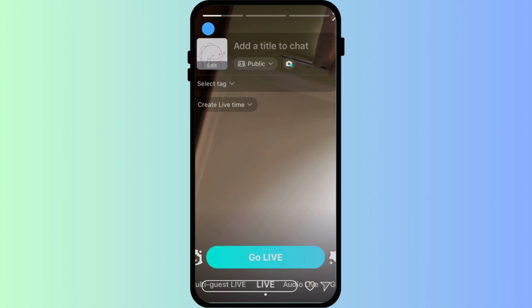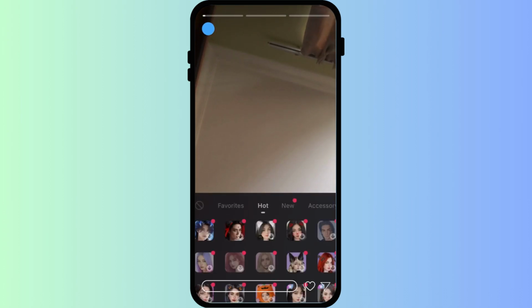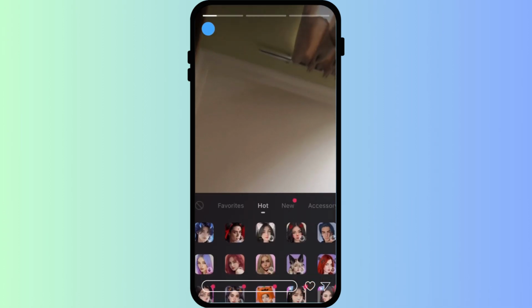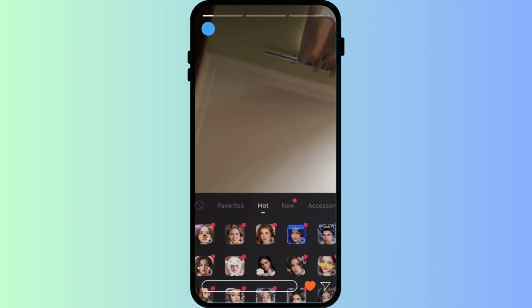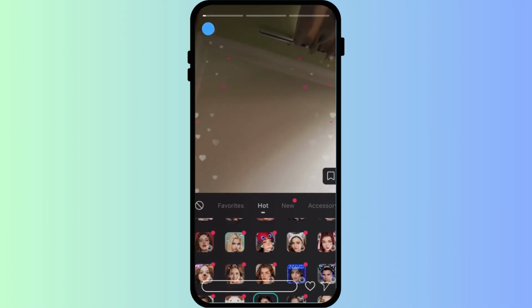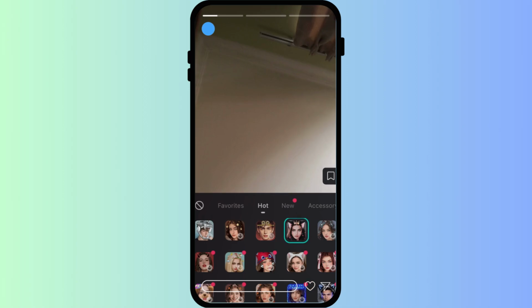Have fun transforming a stream. This is the filter button. You can also choose any before starting the live stream, like this.